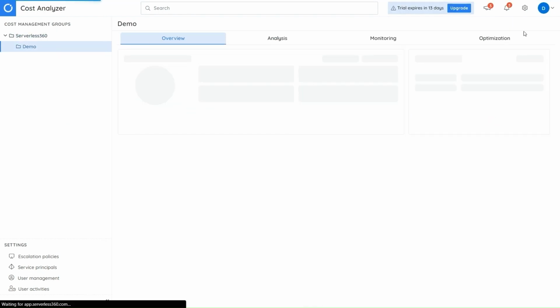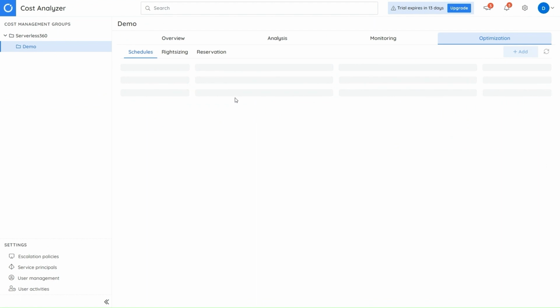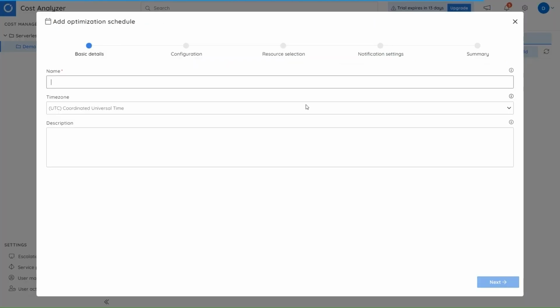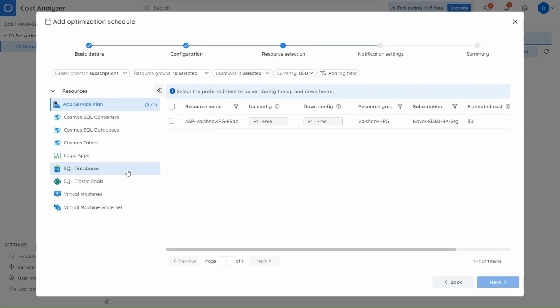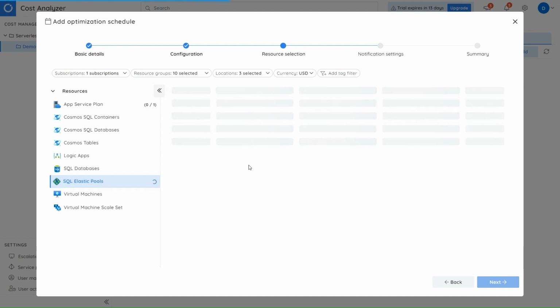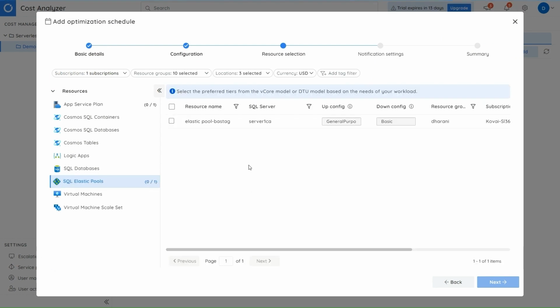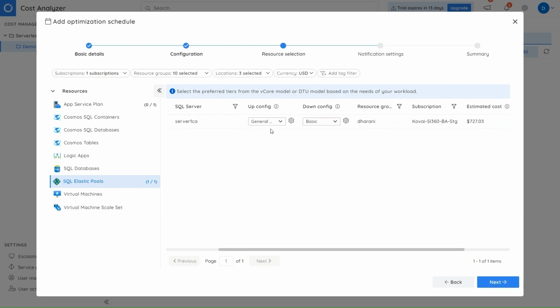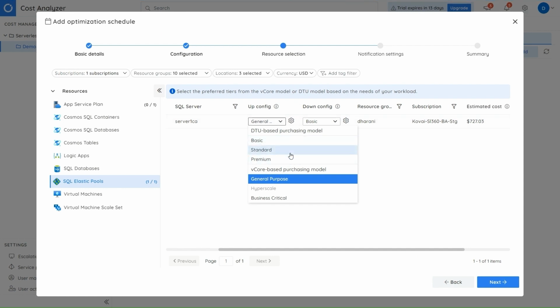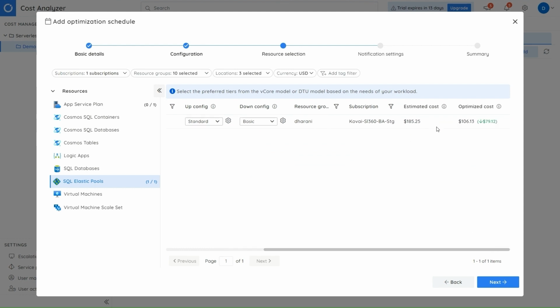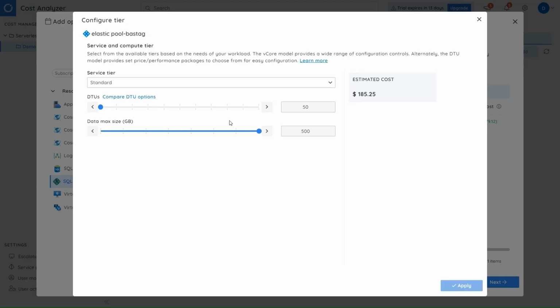Let's now delve into the features of Cost Analyzer, starting with SQL Elastic Pool in Optimization Scheduling and Rightsizing. We've now brought in SQL Elastic Pool as a new resource type in the Schedules and Rightsizing. You'll be able to associate the resources from here. You can also modify the up configuration and down configuration based on the available DTU-based tiers and vCore-based tiers. So based on your selections, you'll be able to see the estimated cost as well as the savings. Clicking on this option allows you to modify the DTU counts as well as the vCore counts.